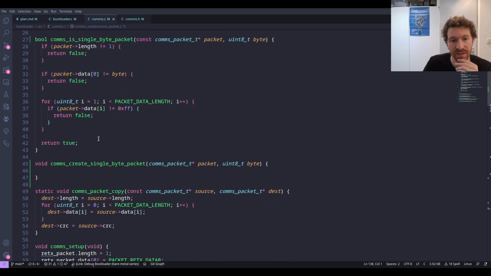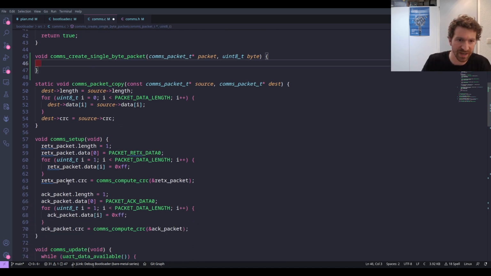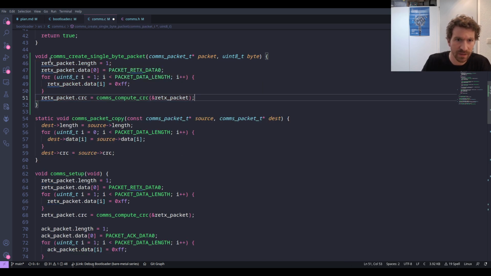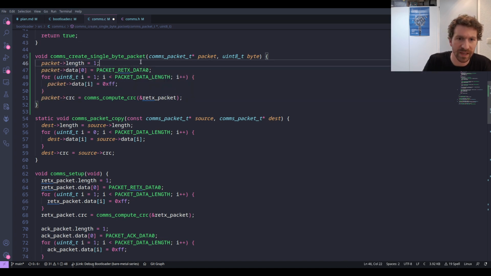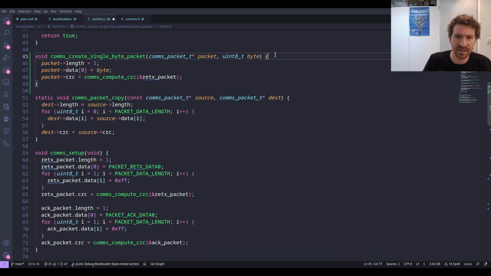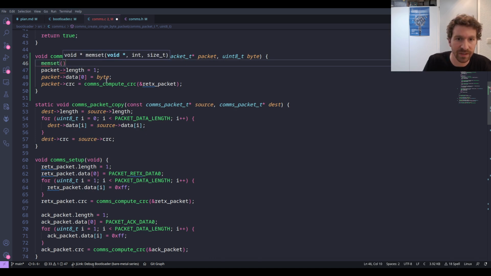The reason that I wanted to do this is because I also want to use memset. When we create a single byte packet, we don't quite need to do all of this stuff. So we're going to create a length 1 packet. We're going to use this byte, but we don't actually need to do this setting to FF. What we can do instead is just memset the whole packet to be FF in the beginning.